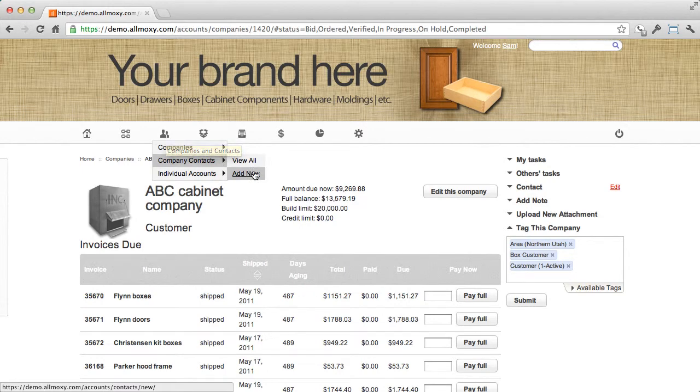One of the very first things you'll need to do in your Allmoxy instance is get companies, company contacts, and individual accounts inside of it, because so many other things in the system rely on these three. Now, in another video I've already explained the difference between these, and now I'm going to show you how to actually get them in here.